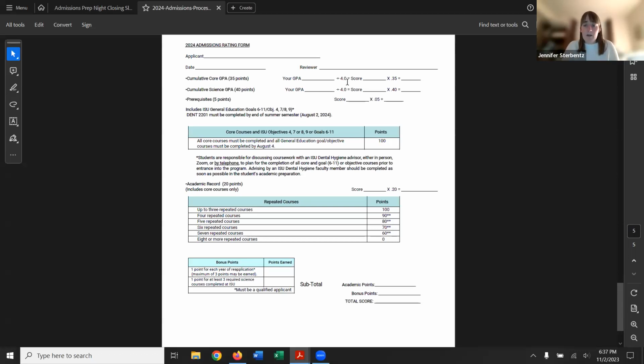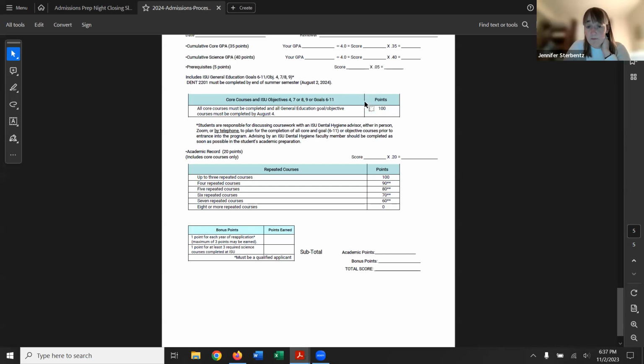And the highest GPA that you can have at ISU is a 4.0. So we divide it by 4.0, and then whatever is left over here, we round it to the 1,000th place. Then we multiply it by 35, because 35 points. And then this becomes your score for the cumulative core GPA. We do the same for the sciences, multiply them by 40. You should be getting the full 5 points here, because again, if you don't have the prerequisites done by summer, you are considered disqualified as an applicant.